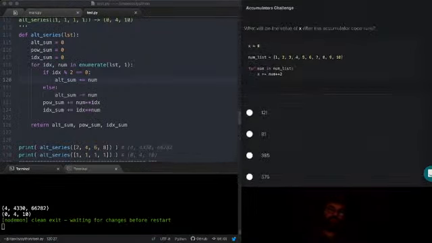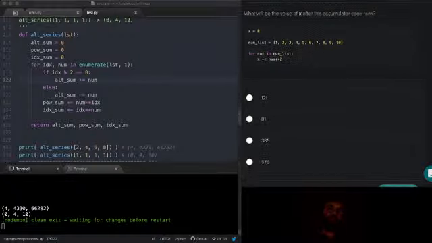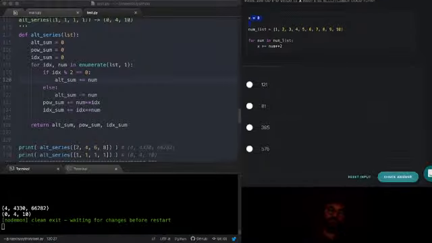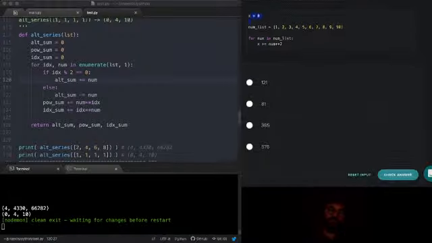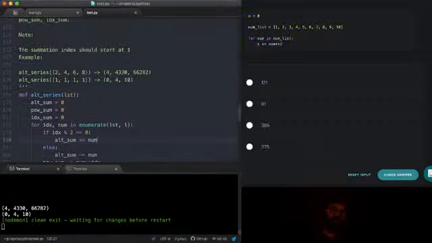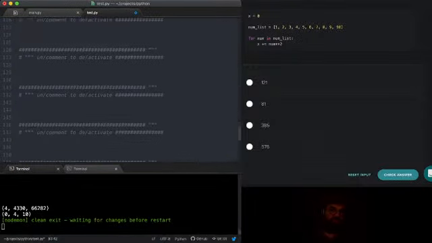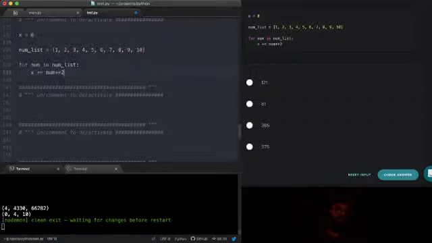Okay. What will be the value of x after the accumulator code runs? x equals 0, we've got a number list. For num in num list, x plus equals num squared. I don't know. It's probably obvious, but you know what? Just run it. Oh, I have to print x.